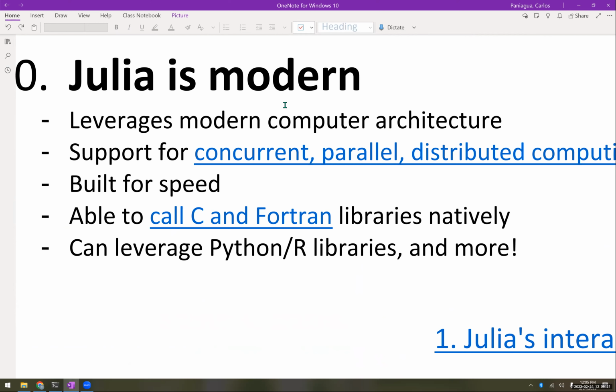It supports concurrent, parallel, and distributed computing. It's built for speed. It is able to call well-respected C and Fortran libraries, and can also leverage packages that are popular in other programming paradigms, such as Python and R. So if you have a package that you just love using in your projects, you can leverage those packages almost seamlessly within Julia as well.